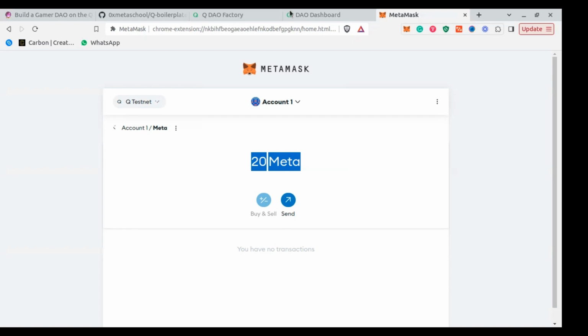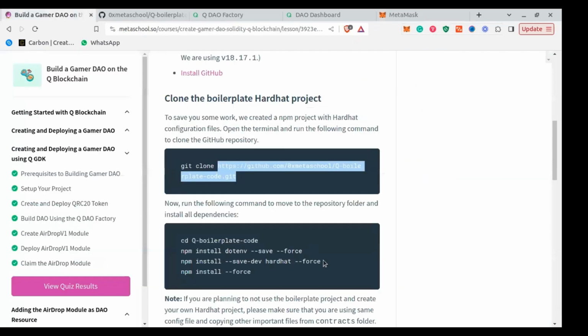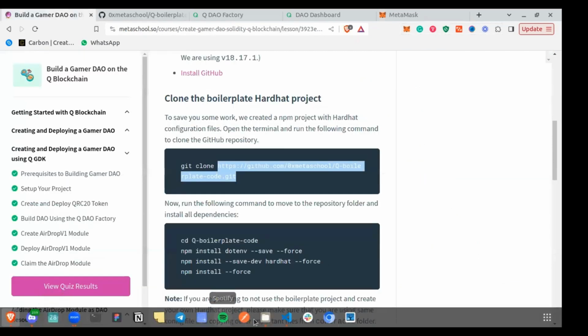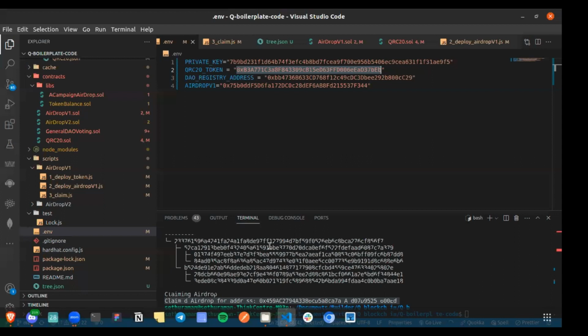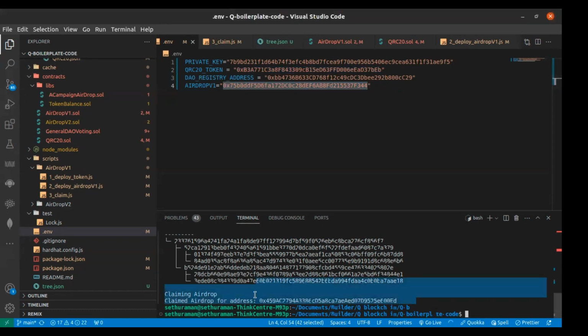Okay, claim address. The claim address meaning the airdrop, this one. I think I've already shared this. The claim address, this one is basically my address. This is my MetaMask address. So this basically says that it claimed the airdrop for this address.